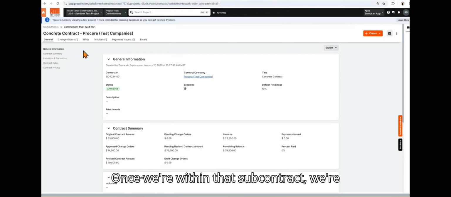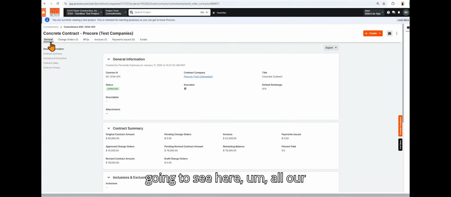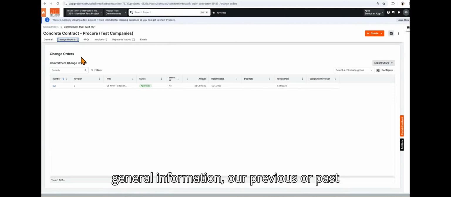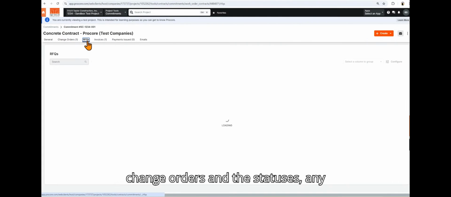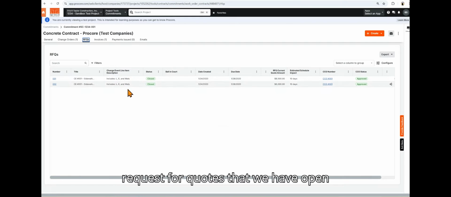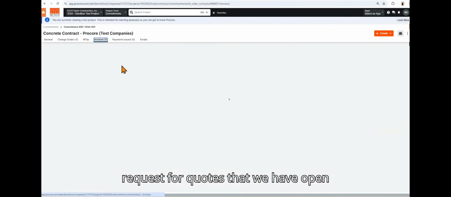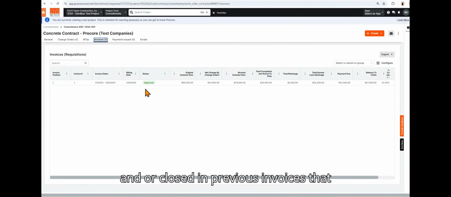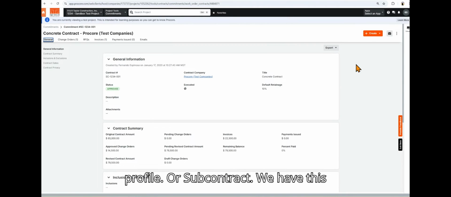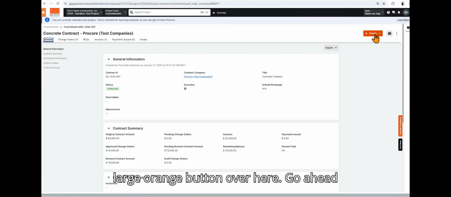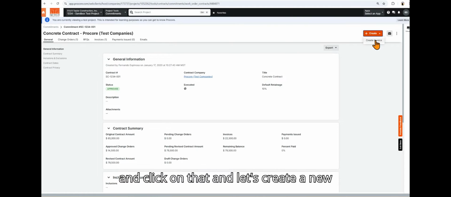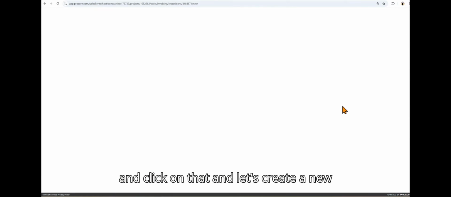Once we're within that subcontract, we're going to see here all our general information, our previous or past change orders and the statuses, any requests for quotes that we have open and or closed, and previous invoices that we have applied for. Anywhere within this profile or subcontract, we have this large orange button over here. Go ahead and click on that and let's create a new invoice.